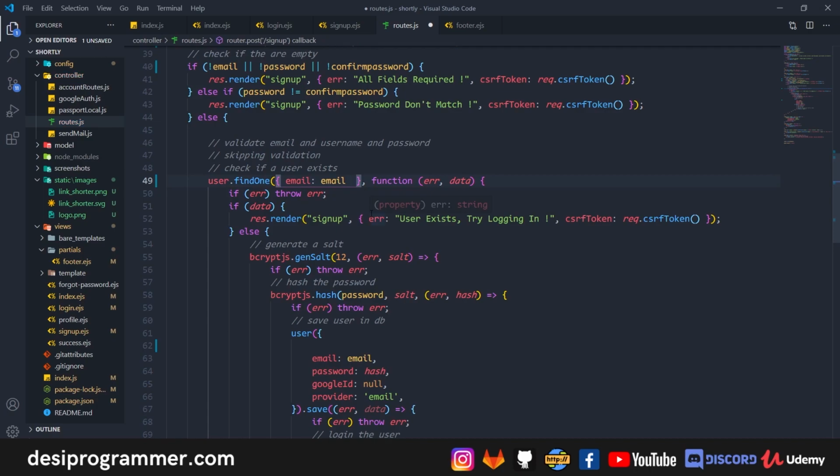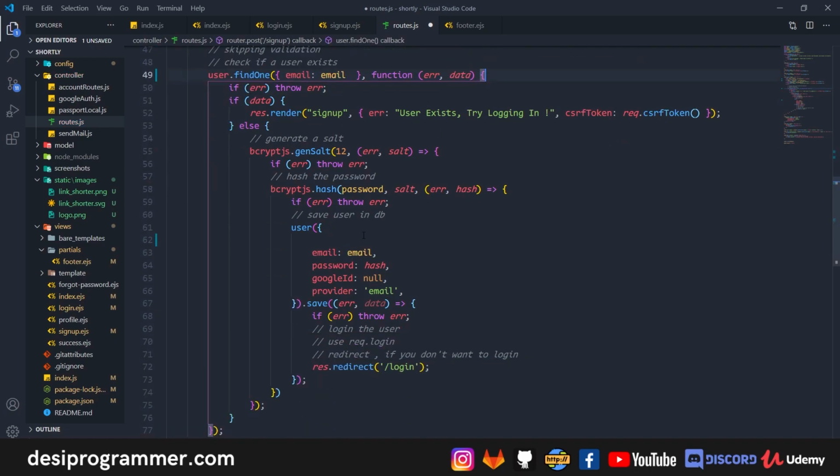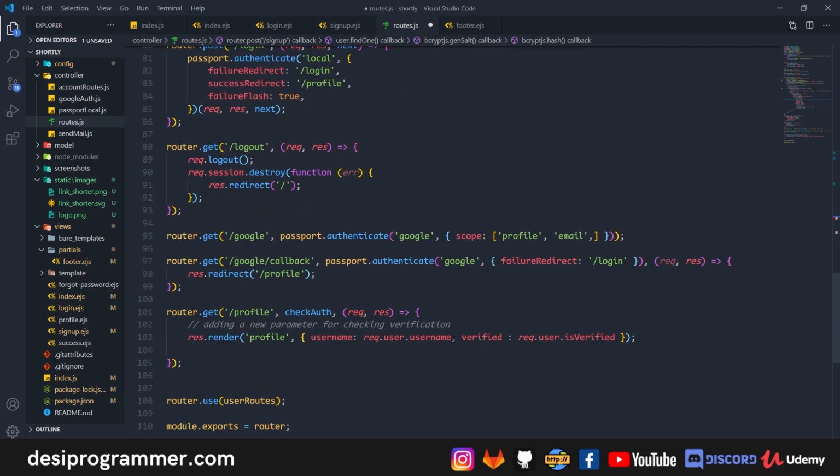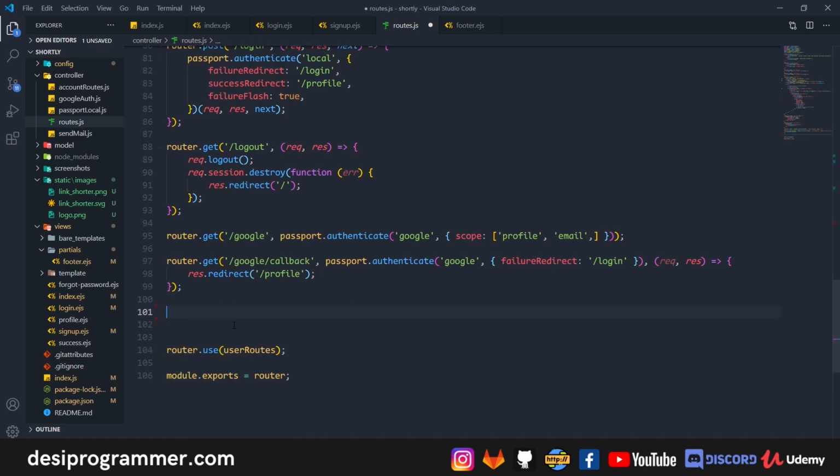I don't think I need this, right? So just check for email and then get the data. We don't have any problem here. We're not checking for username at all. Everything looks pretty good, right? Here we were rendering username, so I'll remove that part too. Anyway, I will remove the entire profile. I don't need it at all actually.